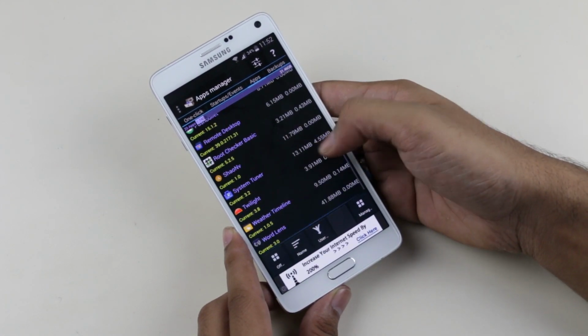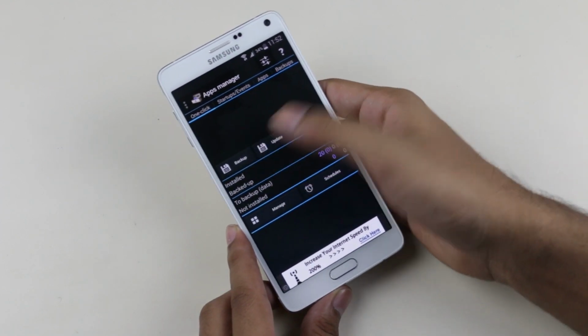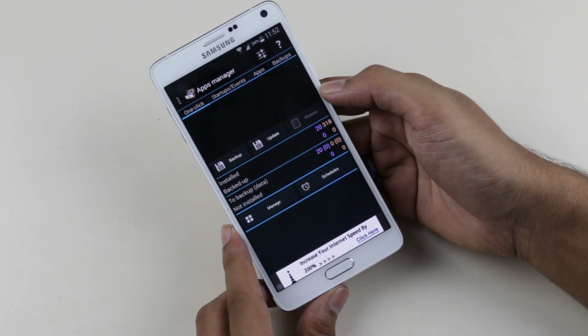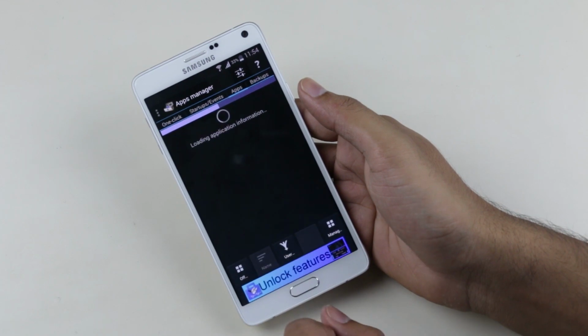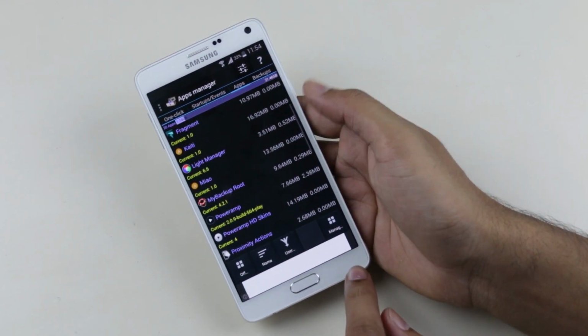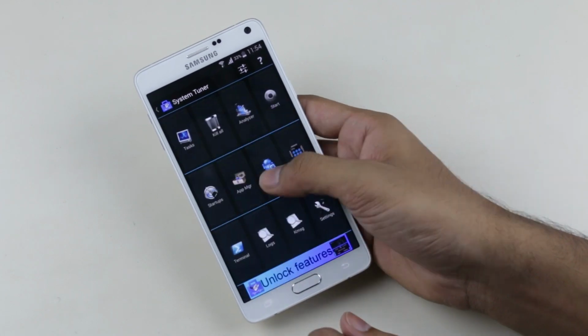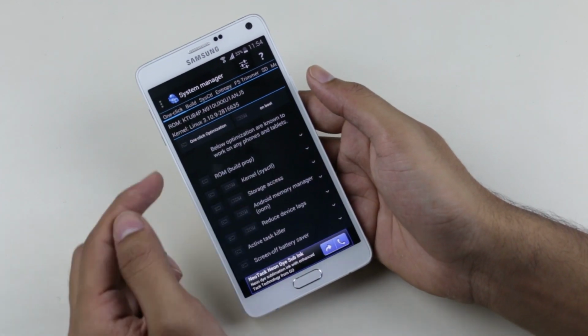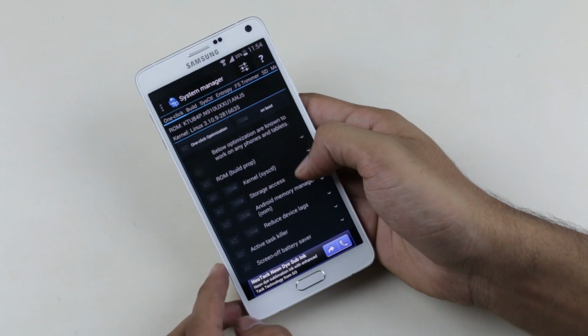View all apps and their details. And lastly, you have got backup as well as some other details. Going back, App Manager lets you manage the apps that are installed on this device. System Manager lets you manage all the system processes like ROM, storage access, memory management, reduce device lags, and many more.